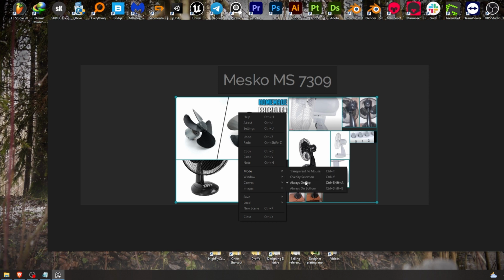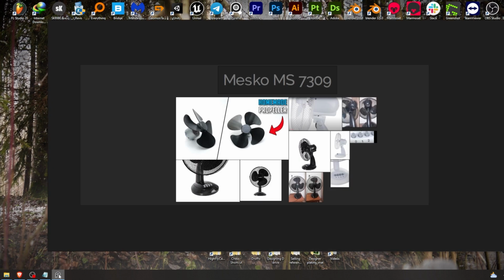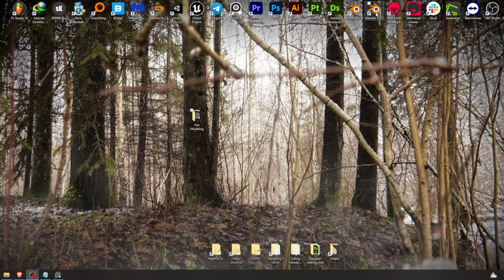And the third one is this. You can make a transparent mouse overlay section, always on top or always on bottom. I usually have this always on top. If you want, you can minimize it by just pressing on it. But okay, let's get started. I'll show you how I sometimes set up my references.